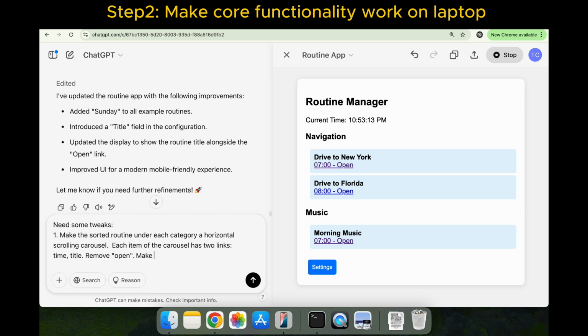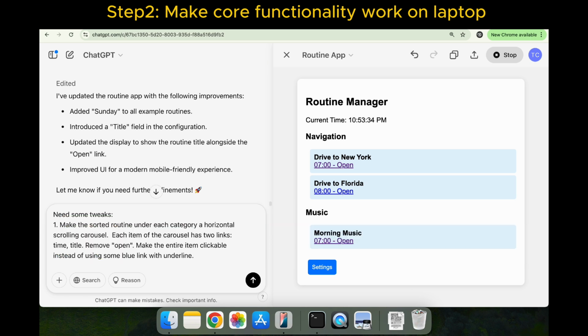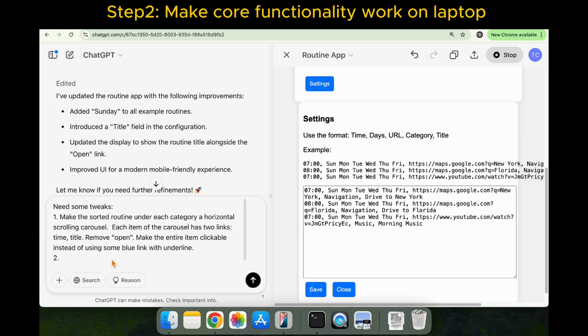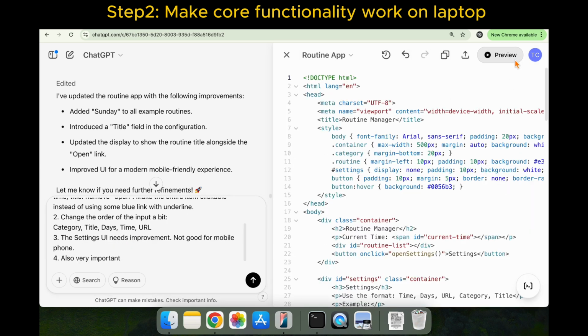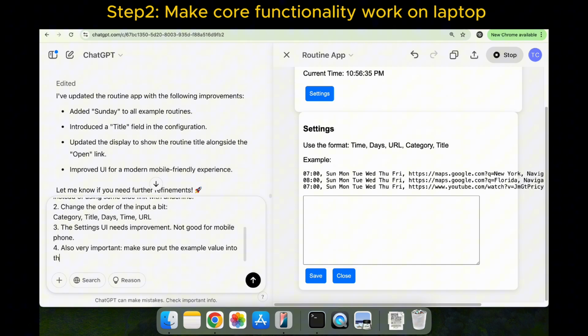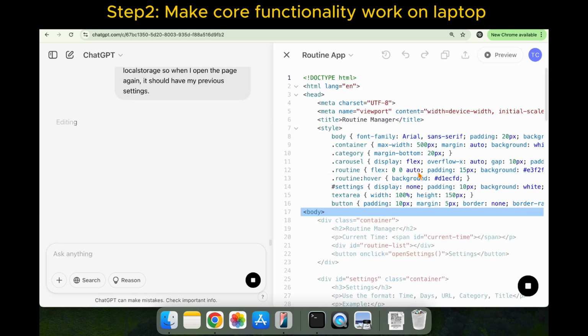Remove the "open" text. Make the entire item clickable instead of text with link. Change the config format to be more logically ordered, for example, category first. And most importantly, make sure to put the example config in the text box directly. Here is a new version.